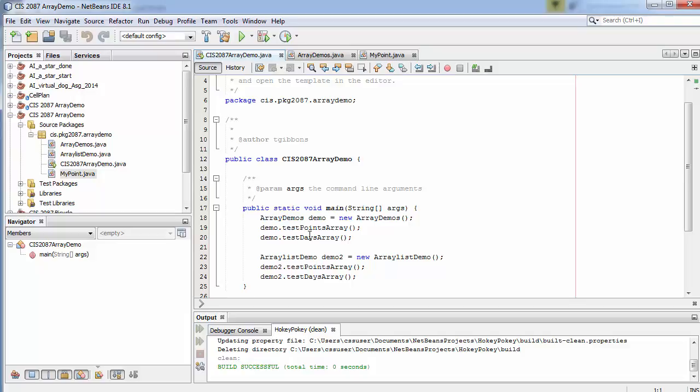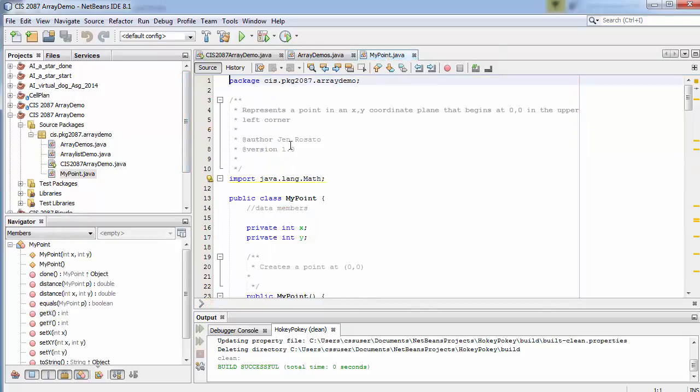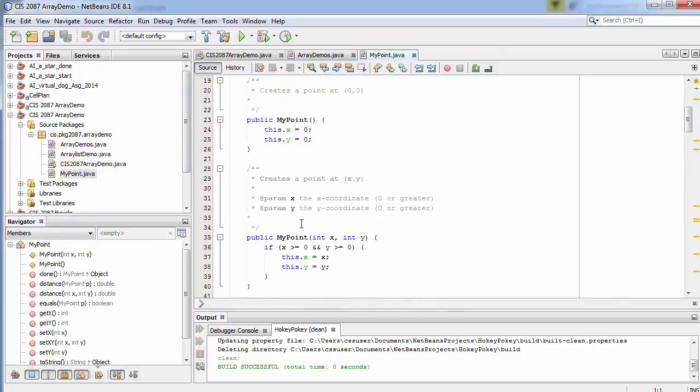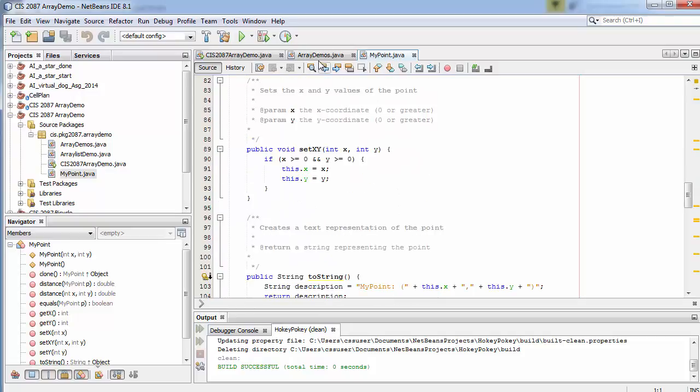It has a main routine, and it goes through and creates both an array demo and an array list demo. So let's look at the array demo first. It creates an array of strings, private string days, and an array of points. And there's a myPoint object. So there's another class here of myPoints, which has x and y, and then some methods to work with that, getters and setters and things like that.